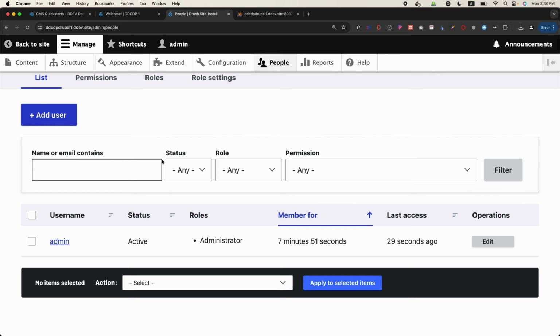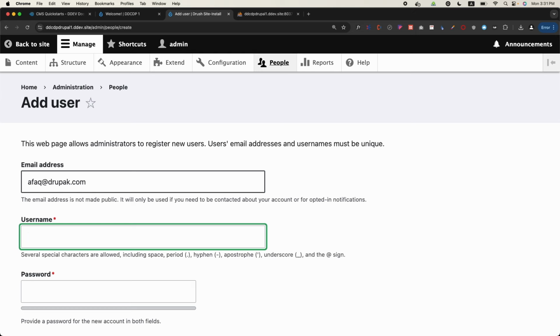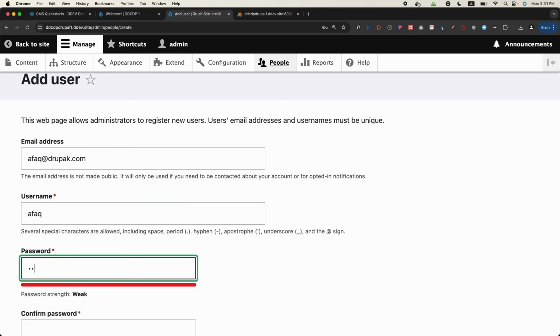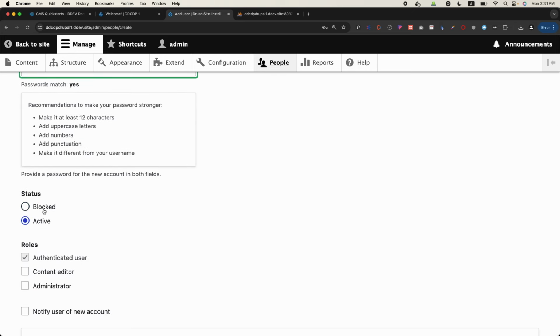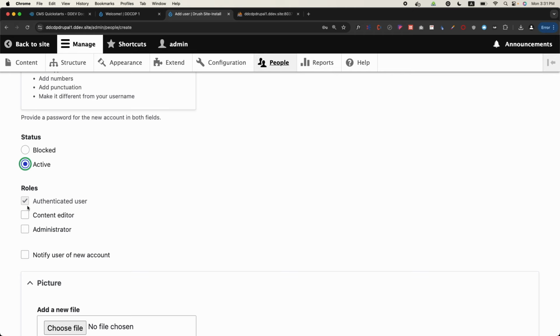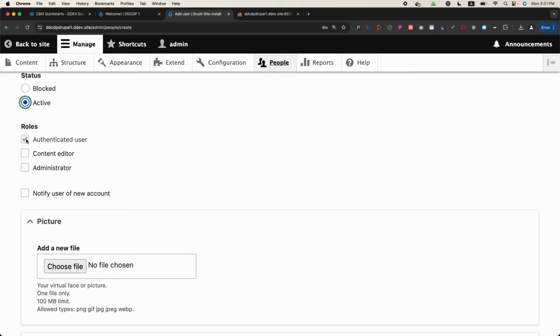For example, I am the admin, that's why I can see this add user button. If I click on add user, for example, I am going to add another user, maybe afaq at drupal.com. Username is afaq, password is afaq, and this is the value for status. If you want to block or activate the user while adding, you can. You can add different roles also, content editor and administrator, and you can see I cannot uncheck or check this authenticated user role.